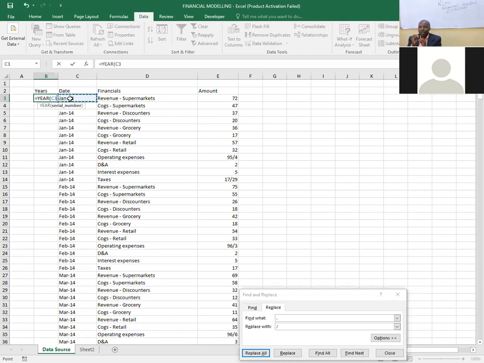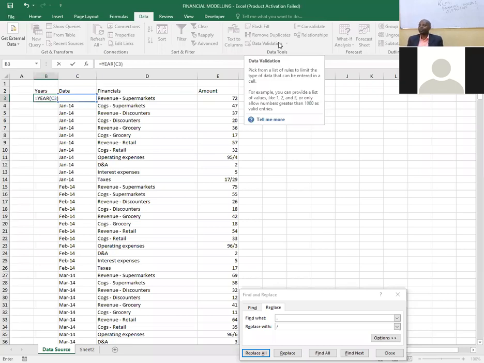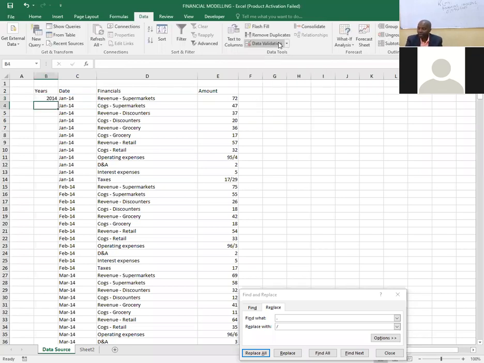Where my cursor is dancing, it's basically telling me to put a bracket, close the bracket. So shift, you close bracket, like that. And then you say enter. When you say enter like that, ladies and gentlemen, I don't have to come and do the same for every cell. What I need to do is to autofill.